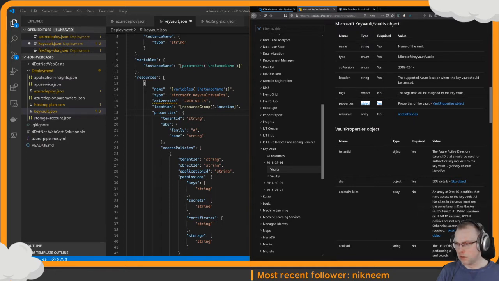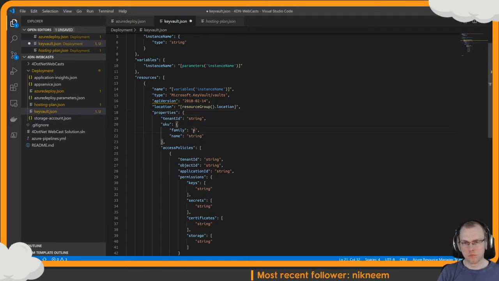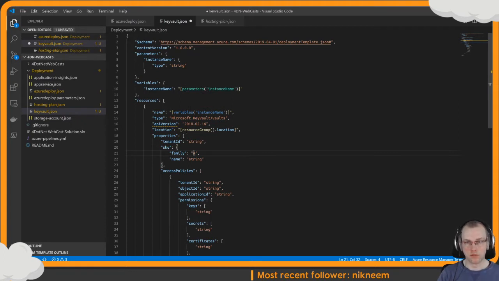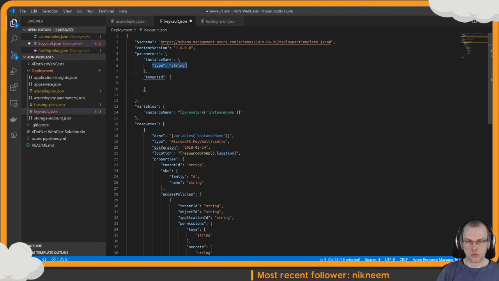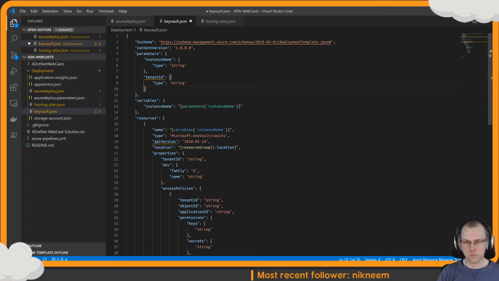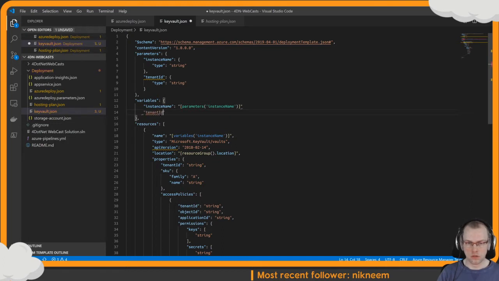Tenant, tenant ID. Okay, this is something I probably want to inject, or do I want to hard code it? No, I want to inject this. Why? Because at the moment I'm deploying it to my subscription and my tenant, but whenever Eduard or Erwin or Arno wants to deploy it to their subscription and their tenant, they want their own ID over here. So I need another parameter, tenant ID, type string. Now I need this one, then, and adding a comma.